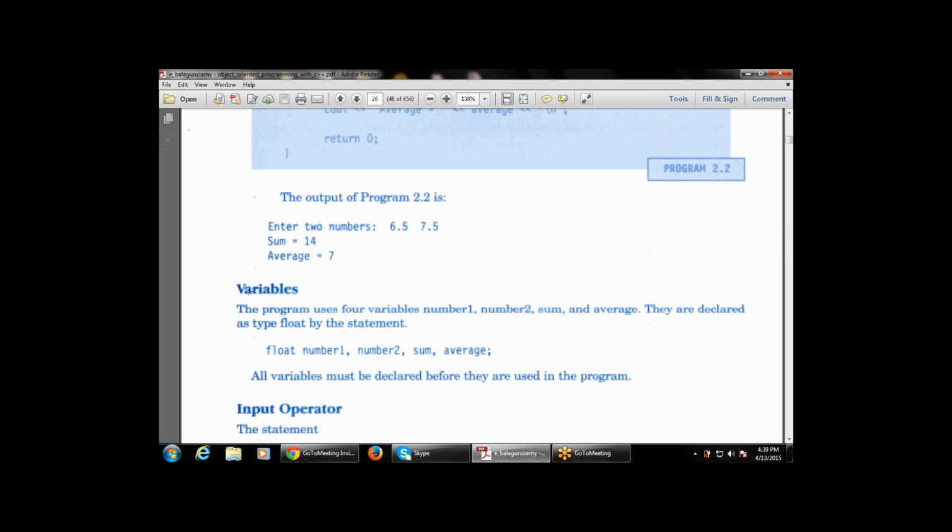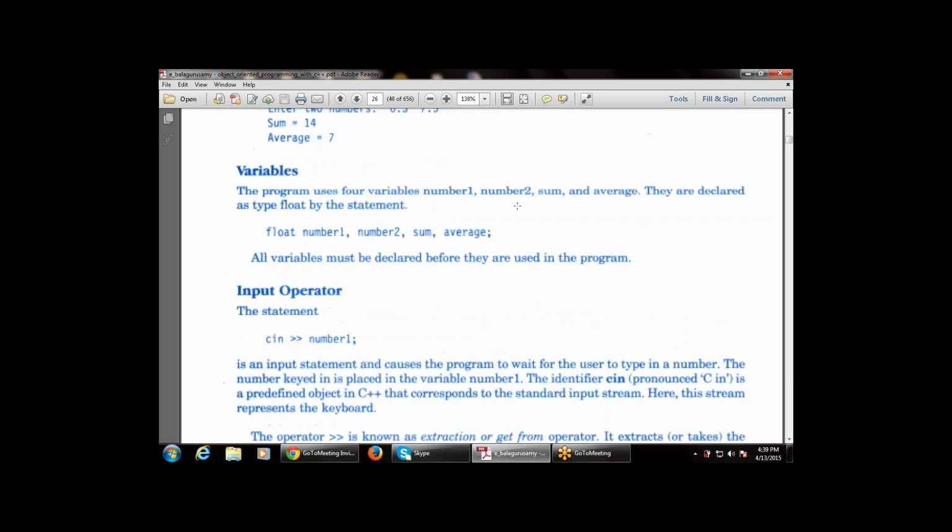Next are the variables. What are the variables? The program uses 4 variables: number1, number2, sum and average. They are declared as type float. As I told you, the 4 variables are declared as float type. All variables must be declared before they are used in a program. That is a mandatory condition.